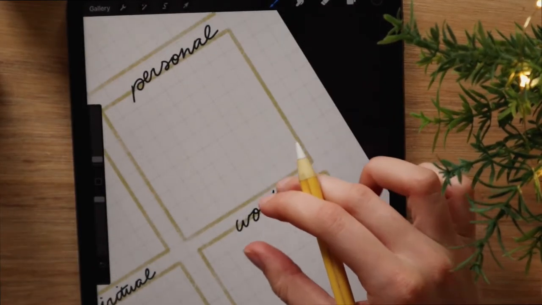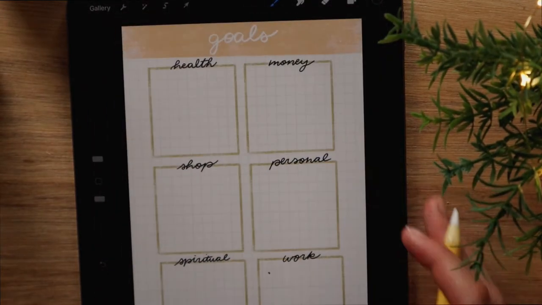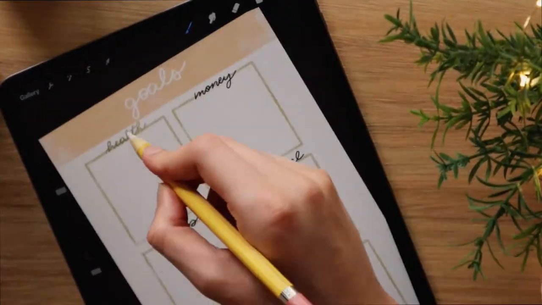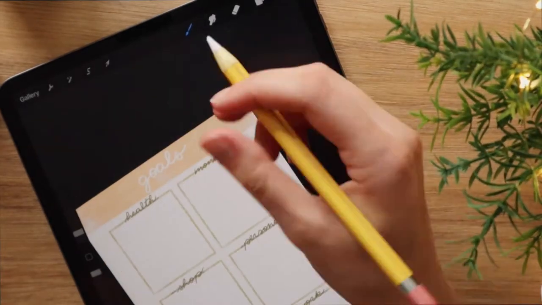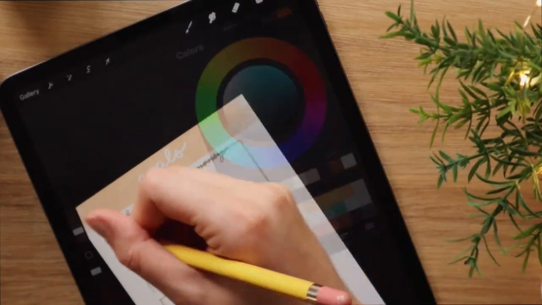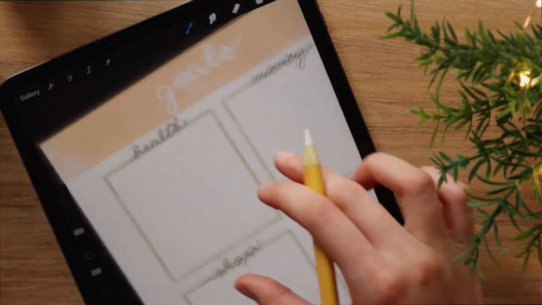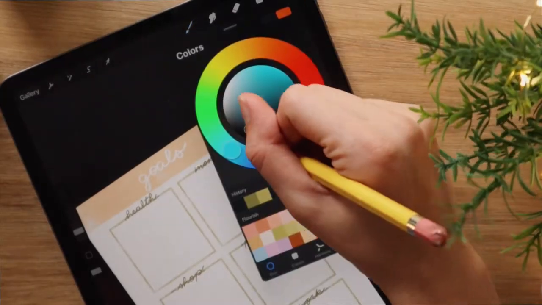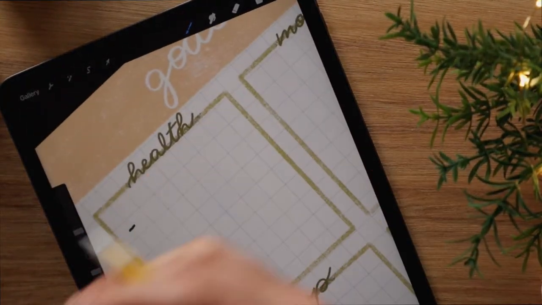And these are just the categories that fit into my life, but of course you can do more categories, less categories, kind of do it based on your lifestyle and what is important to you. So then I just start going in and writing out my goals.